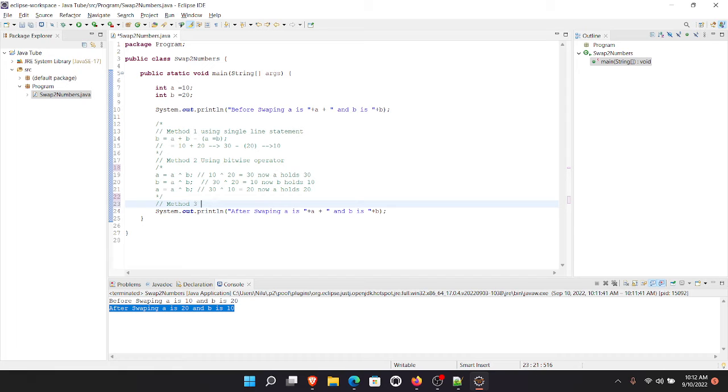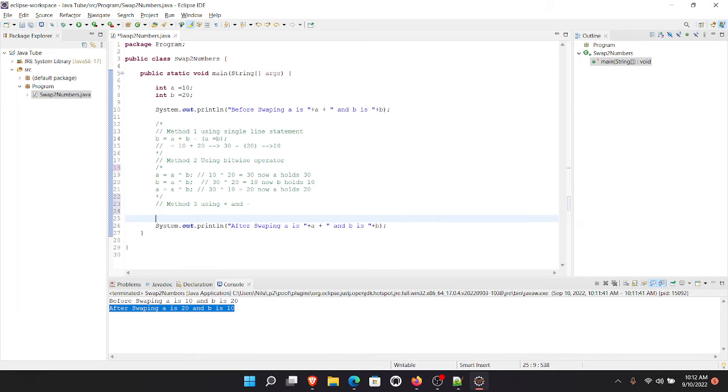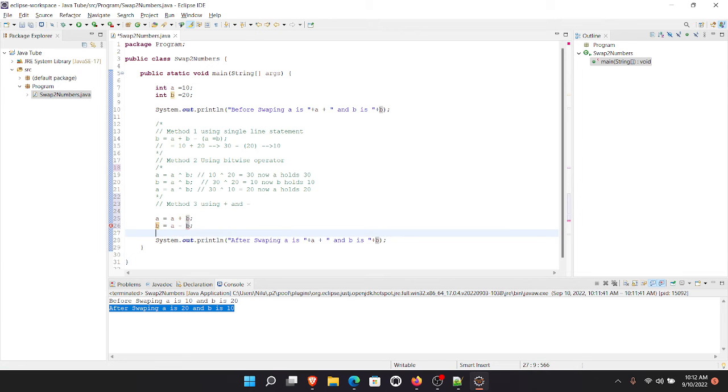Method 3, using addition and subtraction. Okay, so A equal to A plus B, B equal to A minus B, and then A equal to A minus B. So let's see how it's working.